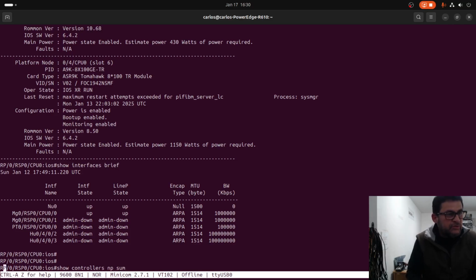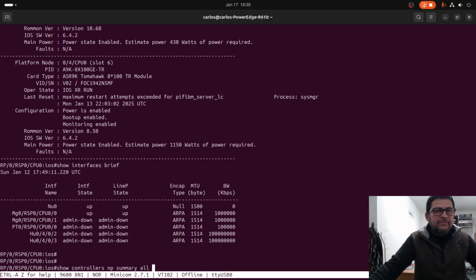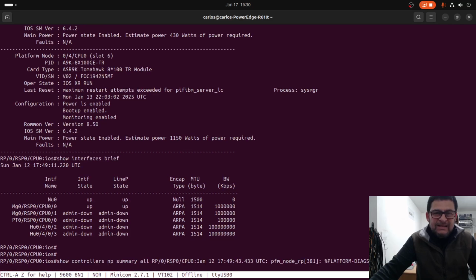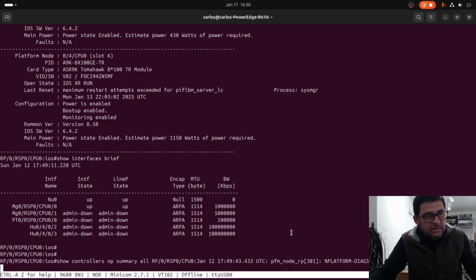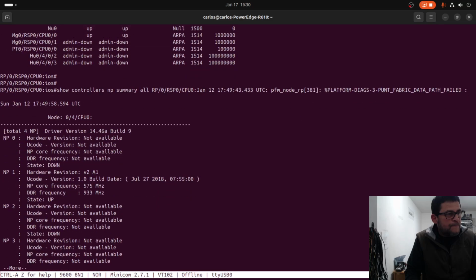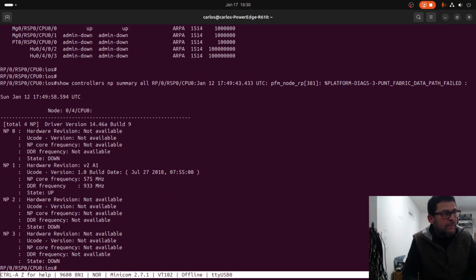NP summary. Basically, this command will check the status of the network processor, which is the one that manages different aspects on the router: routing, filtering, quality of service, throughput, low latency, all that kind of stuff. So let's check that. So that's the information of the network processor. For the different network processors: network processor 0, network processor 1, network processor 2, and 3.